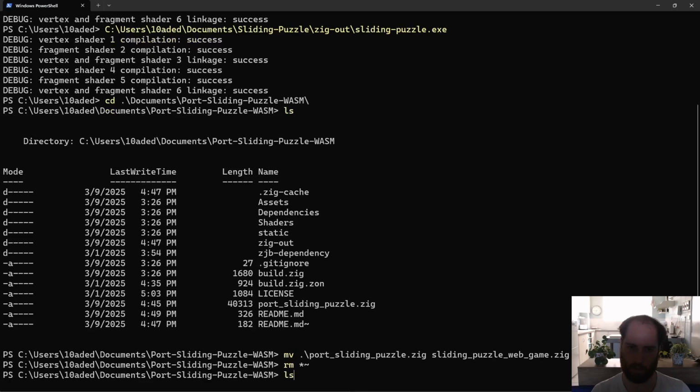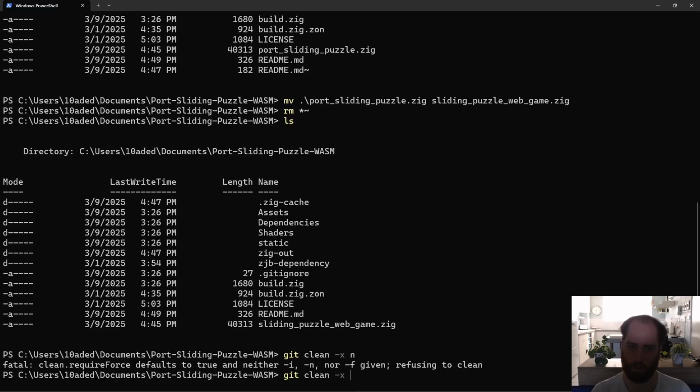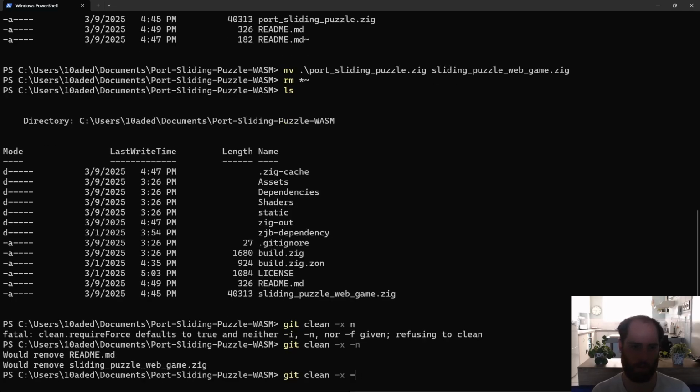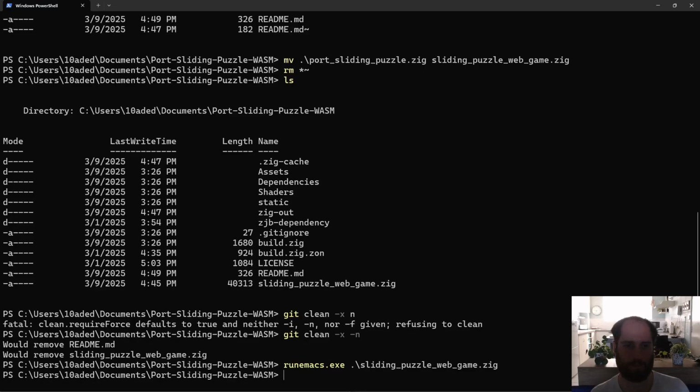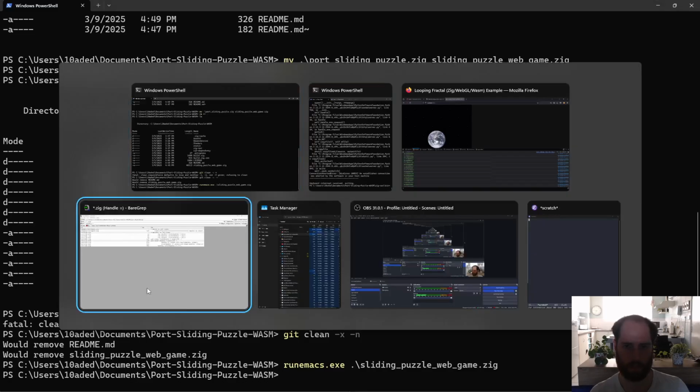Remove all these temporary files. Git clean. We don't want to get rid of those two. Absolutely not. But we want to change the sliding puzzle web game as well, when Emacs decides to.